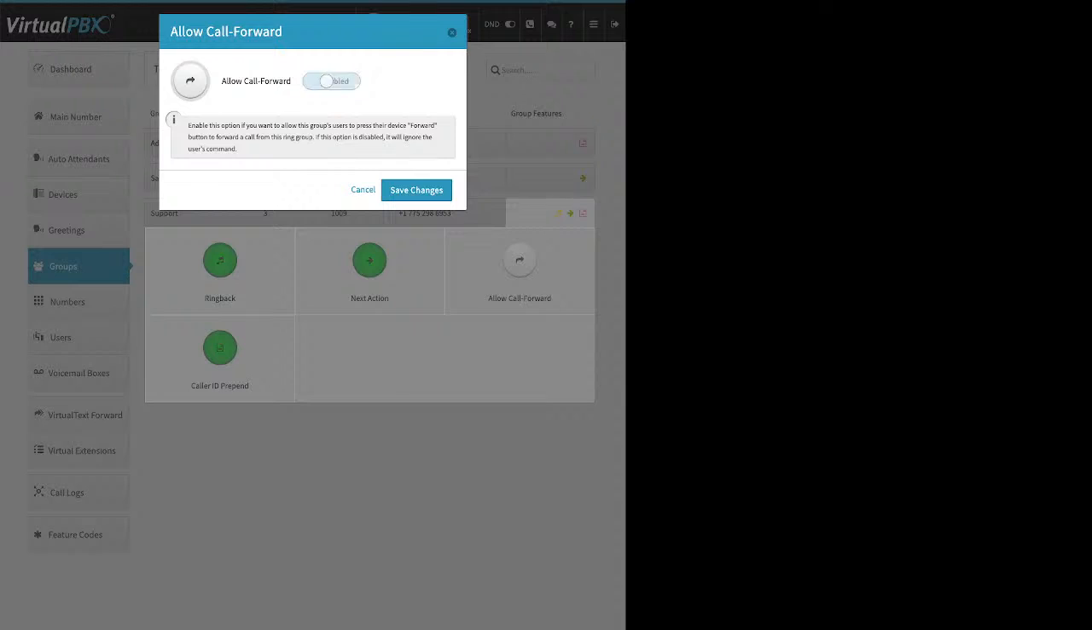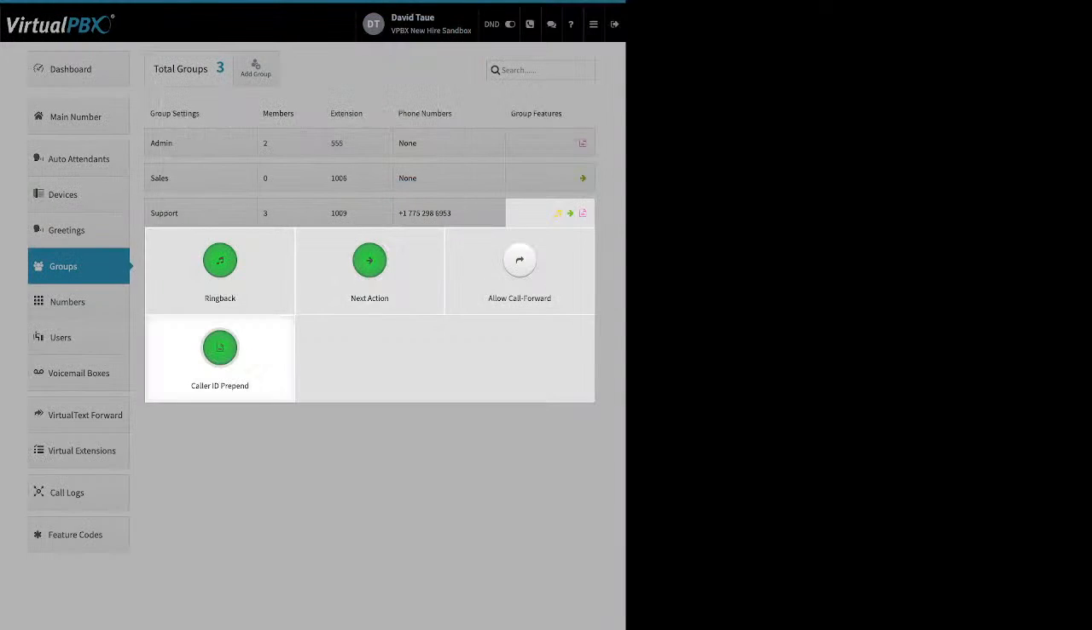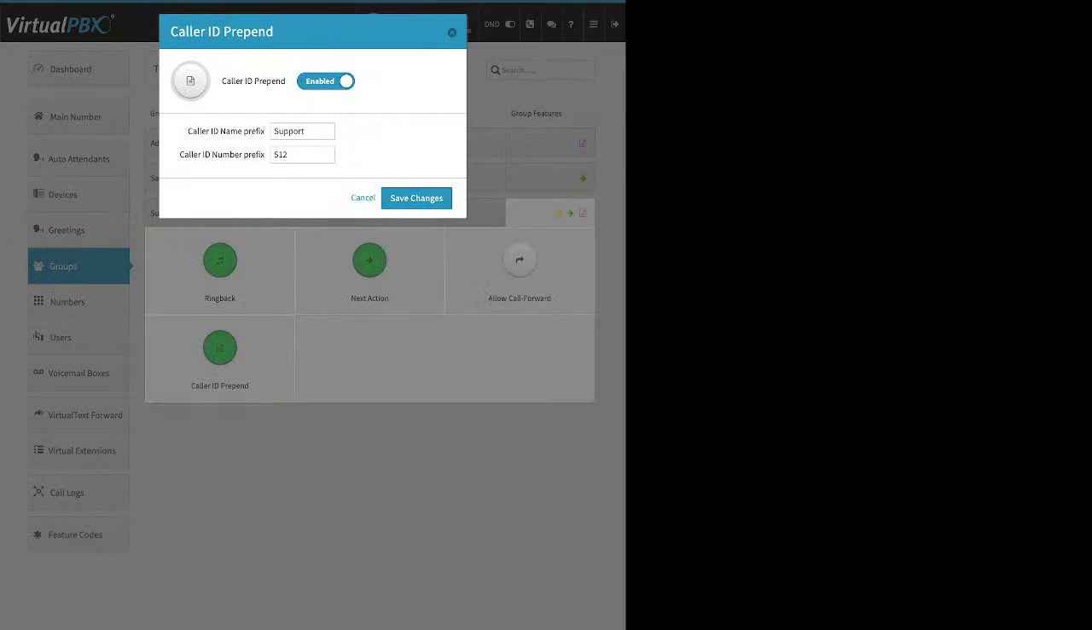Call forwarding, click here to allow, click on Save Changes. That means your staff members can make use of call forwarding. And then caller ID prepend, this is for your VoIP phone users. You can add either additional text or numbers that show up on your staff members' VoIP phones in front of the caller ID. Right, the idea here is you're giving your staff members a heads up about what the call might be about before they pick up.